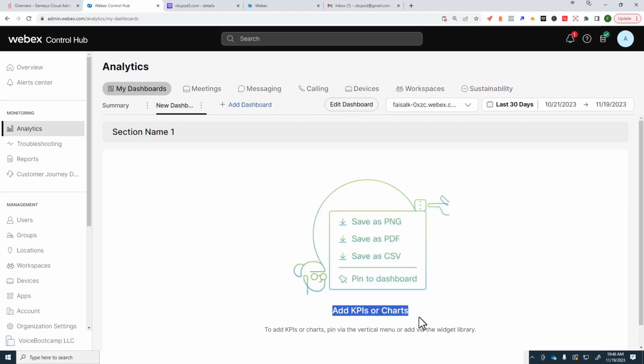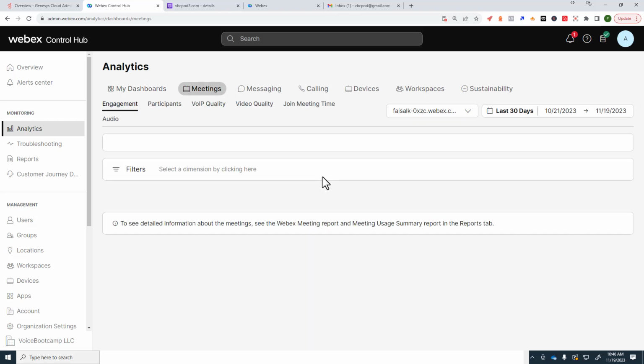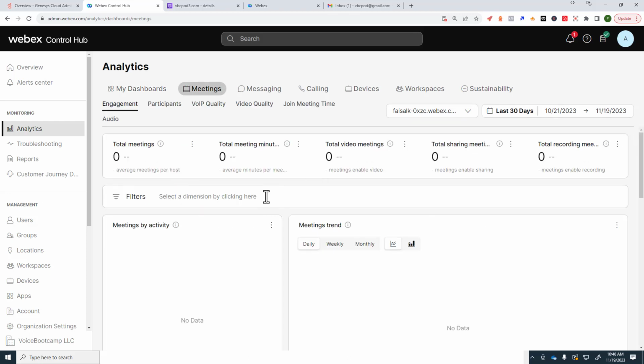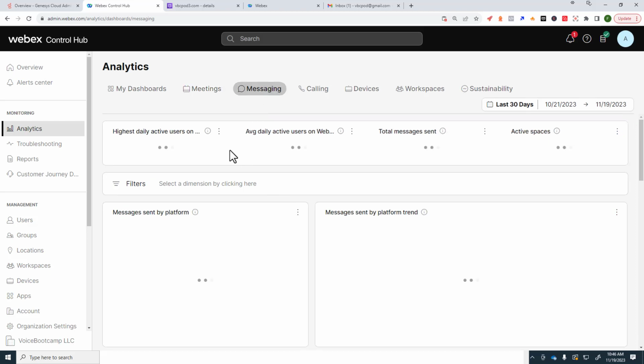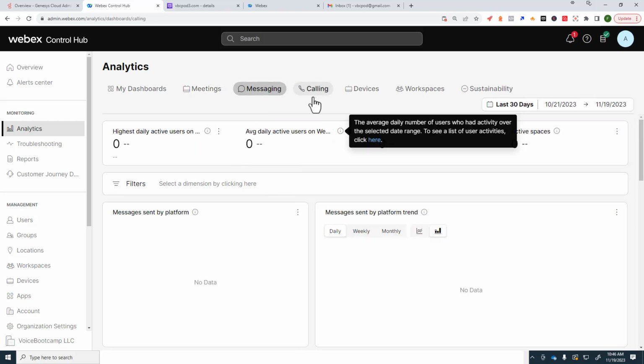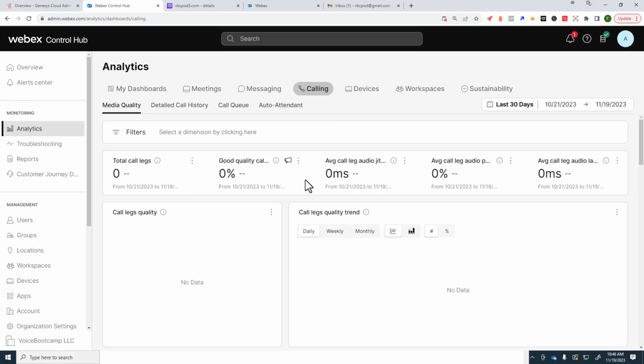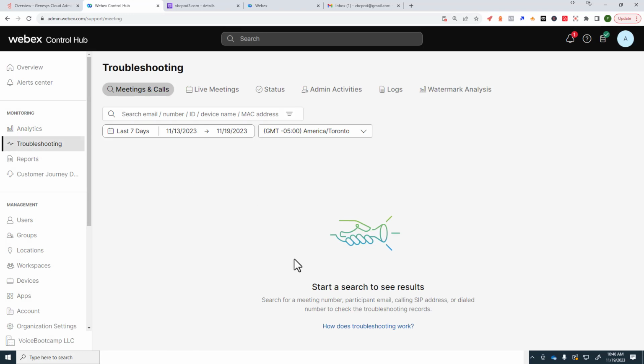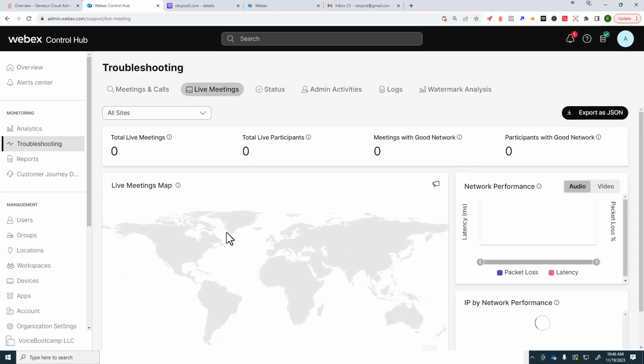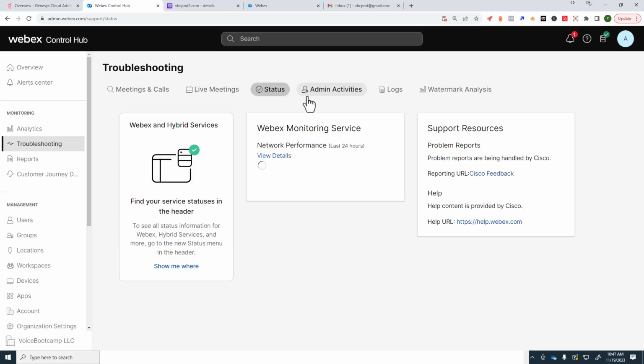Under meetings, you should see more details about meeting-related tasks. Under messages, you should see details about the messages. And then of course you have calling, where you can get more details about the calling. On the left-hand side, you should see troubleshooting. Troubleshooting gives you information about some issues that you might have, or how to initiate a troubleshooting scenario. You can go to live meeting. If there is a live meeting happening, you can look at the total participants in the live meeting and the meeting with the global network. So those are a couple of things that you can learn about Webex Control Hub. We do have a separate course called Webex Calling, where we talk about this in more detail.